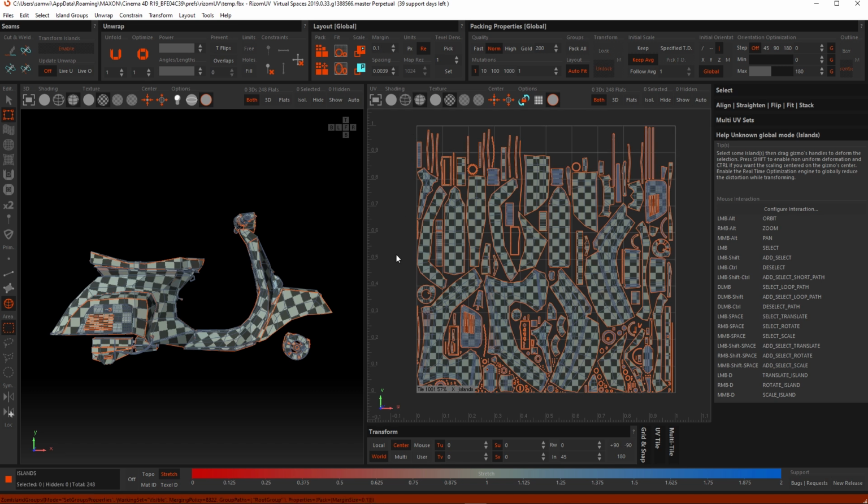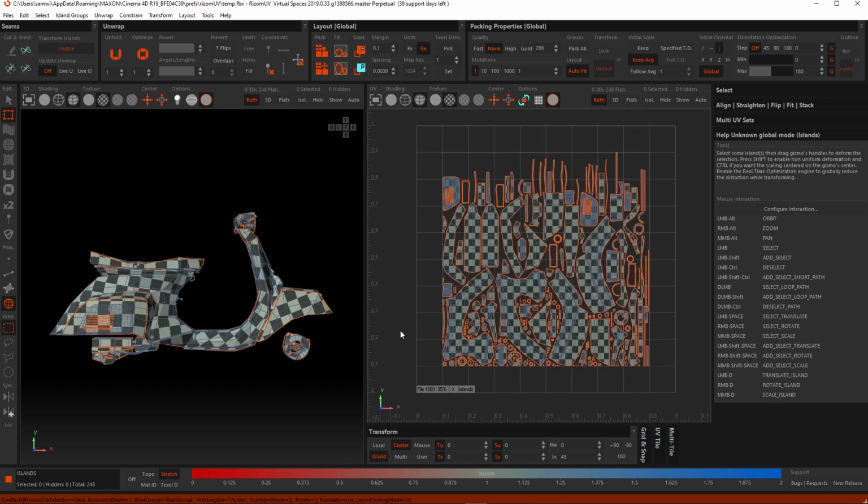And now if I pack, we can see that the margin is now 1/10 of the total length of the UV space. Okay, let's return to pixels and return our margin value back to 2, and we repack.